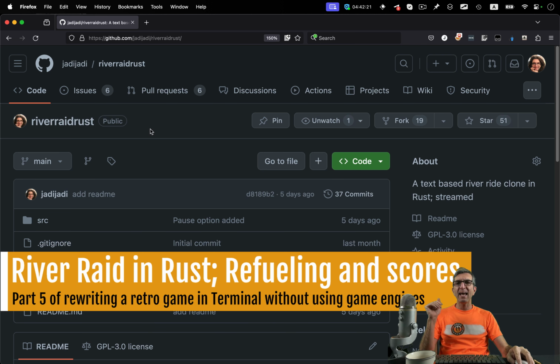We are going forward in our River Raid Rust implementation, a retro cool game in Terminal using Rust. Why Rust? Because we can. Because we are interested in learning Rust. Because we are interested in seeing how a new programming language works. Maybe because you are interested in having a super fast and future-proof River Raid game.